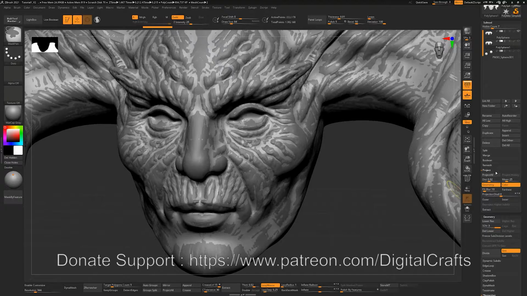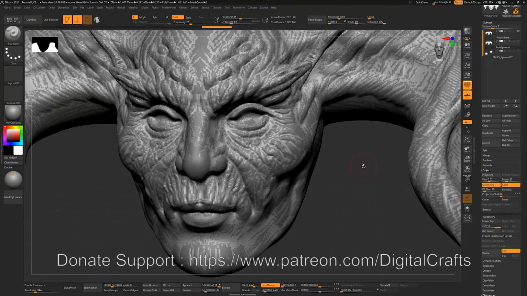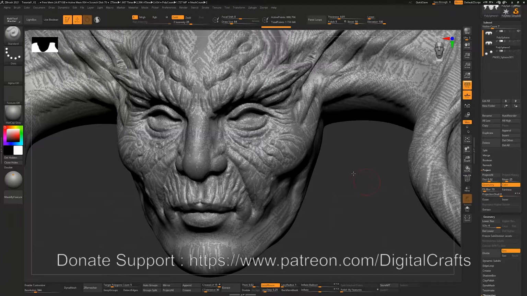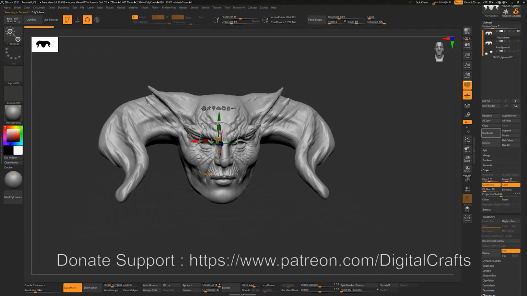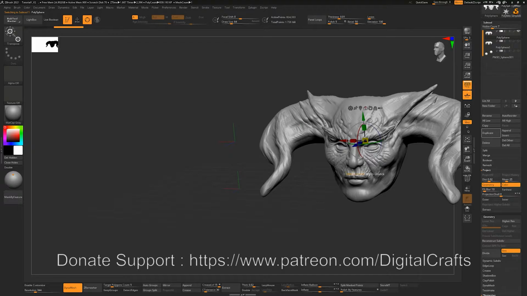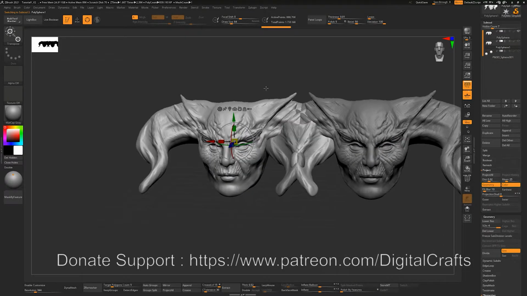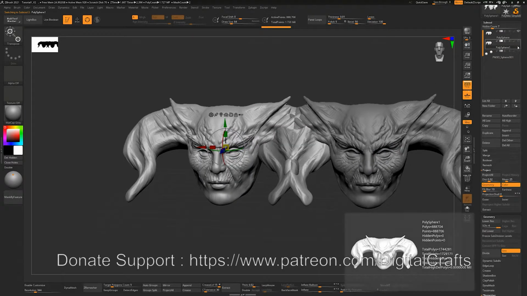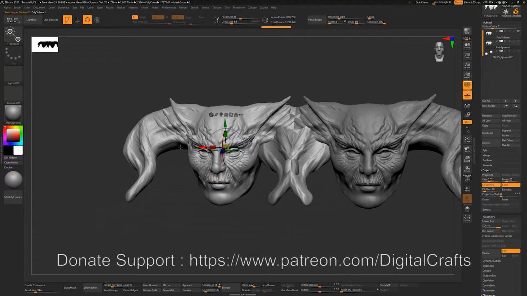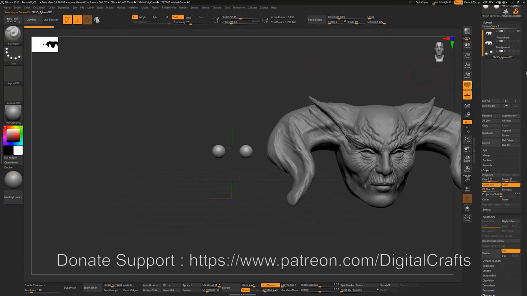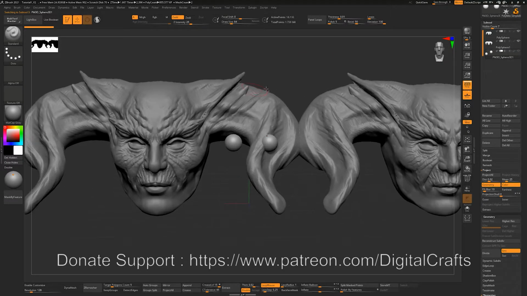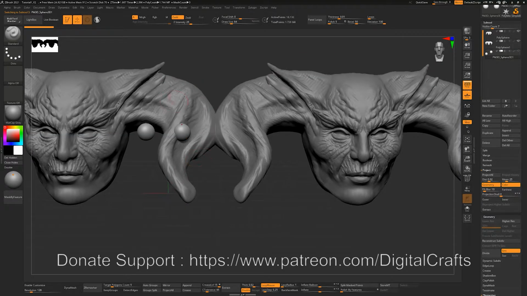So if I Ctrl D again and click on project all, and let's hit Ctrl D one more time and project all. This was our Dynamesh, and this is our subdivision mesh. So you can see that there is literally nothing, they're almost the same, but the only difference is that this one has subdivision levels.